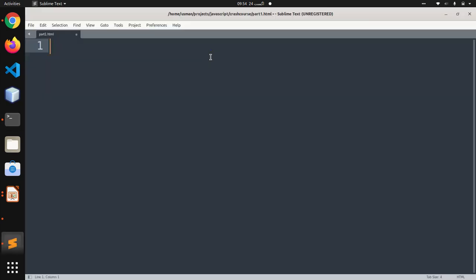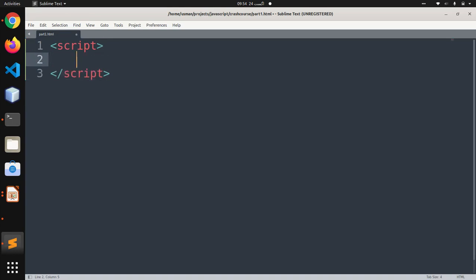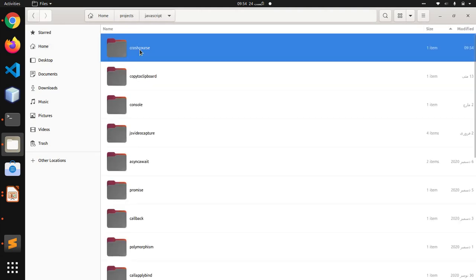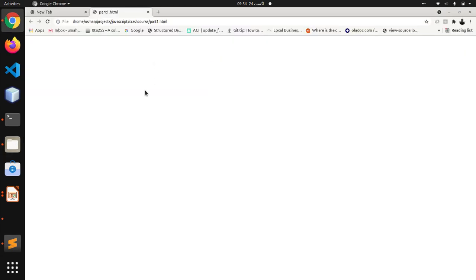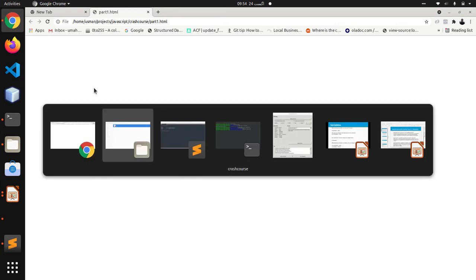Let's go into crash course, and I'm going to create a part1.html file. And within this HTML file you can add a script tag, and within that script tag you can write your own JavaScript like myVariable. So if you save this file and you go into your projects directory, projects, JavaScript, crash course, part1.html, and open it in the browser, you won't see anything because we have just defined the variable but we haven't assigned it any value or written to the screen.